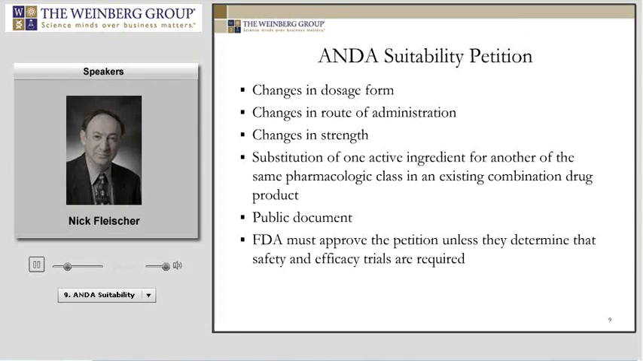So in those situations, FDA will turn down a petition and will explain that the reason they're turning it down is because they feel that clinical trials would be required to demonstrate the safety and efficacy of this changed product, and therefore it no longer makes it eligible for the ANDA process.